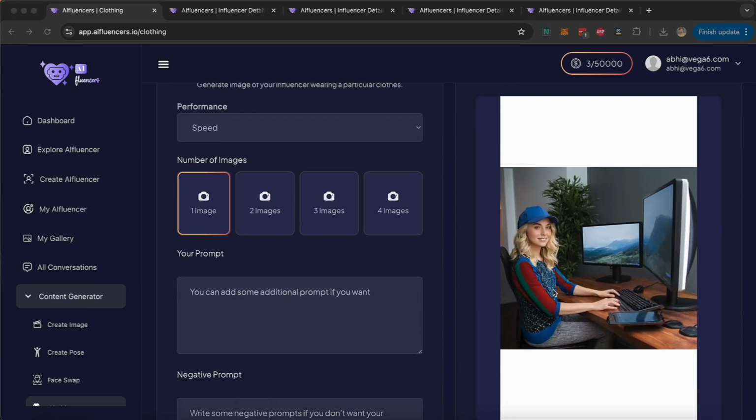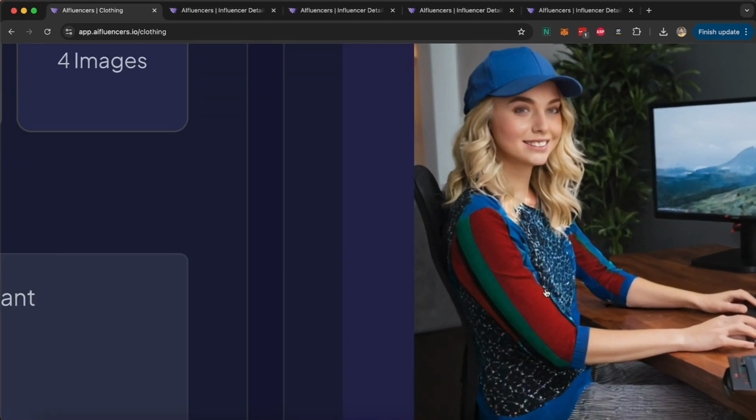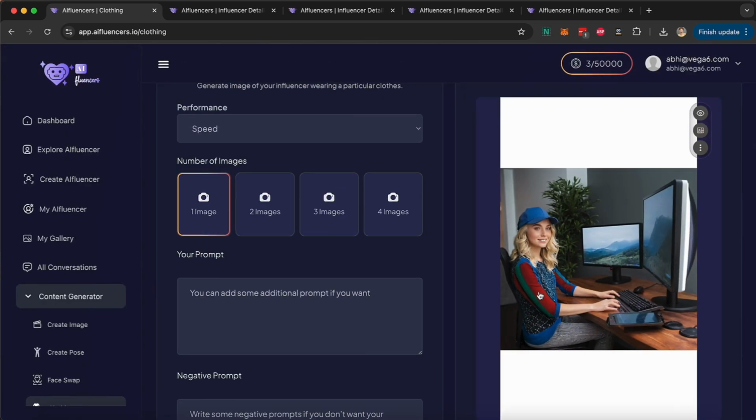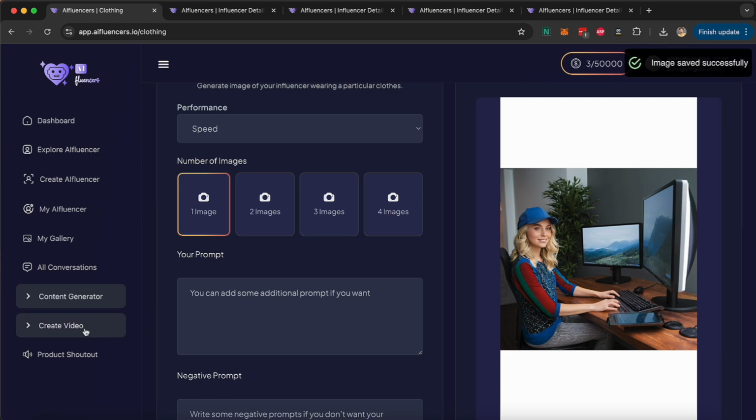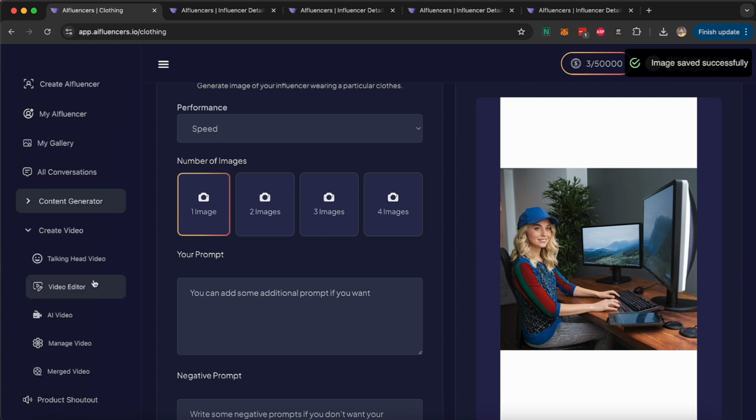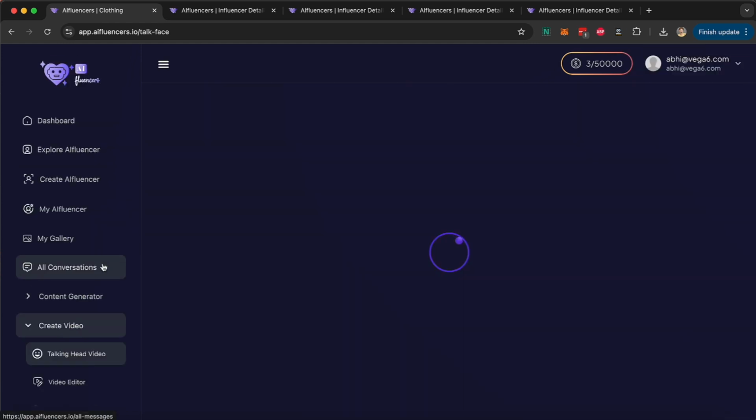Now, as you can see, AI has generated and put on the same jacket, a similar version of that jacket, on top of the influencer, so you can feature that the way you like it. Now, moving on, again, of course, you can click on save to gallery. It's going to add it to the gallery. What you can do next is create videos. So you can create multiple kinds of videos.